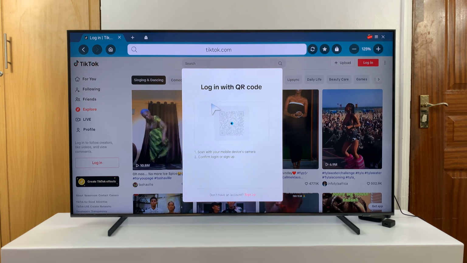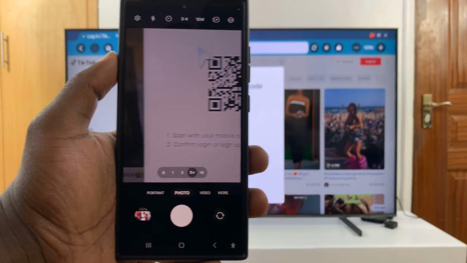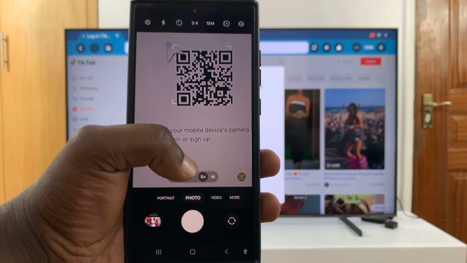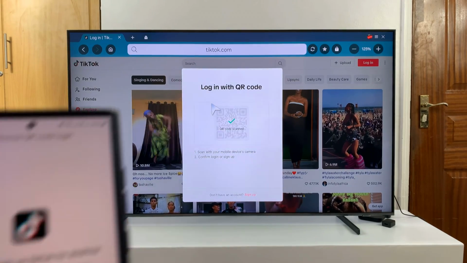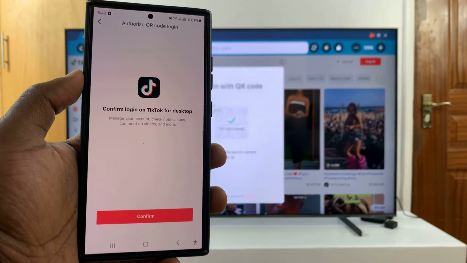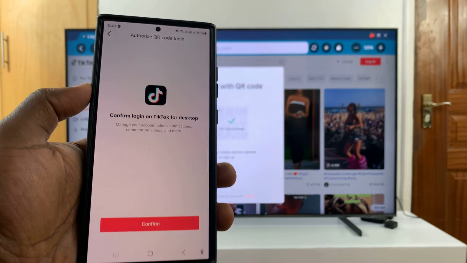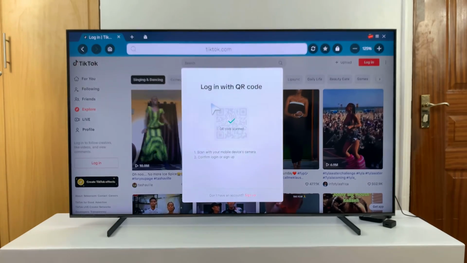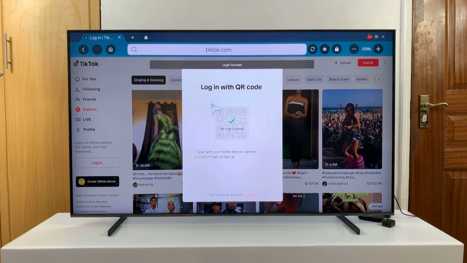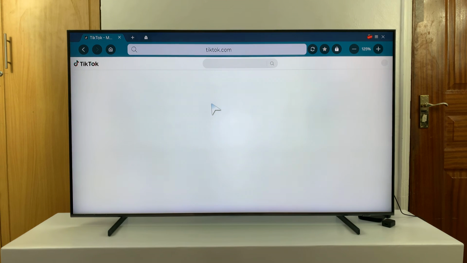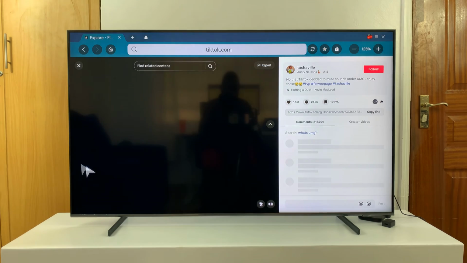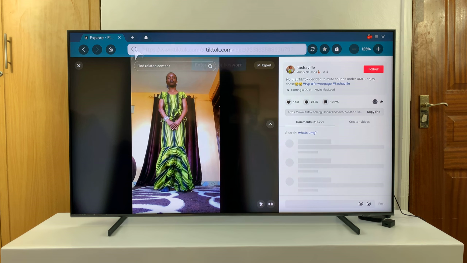So I can log in like that. It's going to generate a QR code. I'll use my phone to scan the QR code. Then it's going to ask me to confirm login on TikTok for desktop because it's a browser, so it assumes it's a desktop. And then I should be logged in. You can see the page reloading. And so there is TikTok for you.